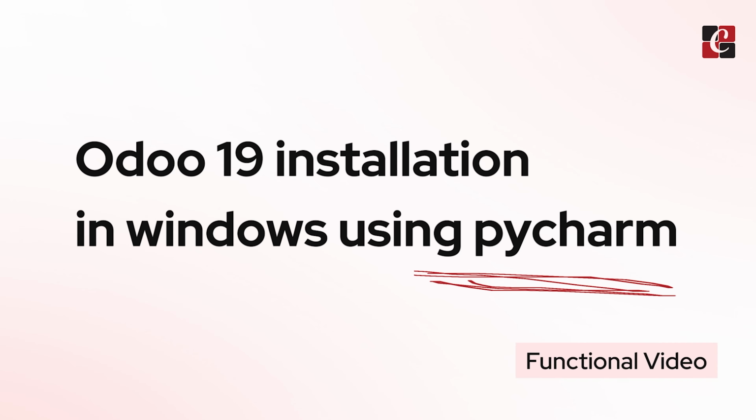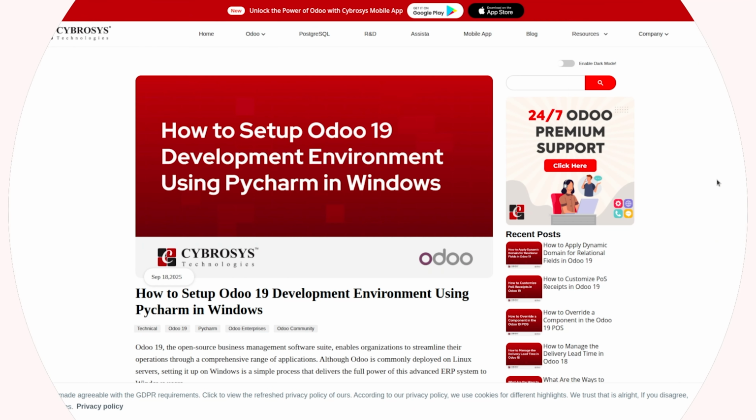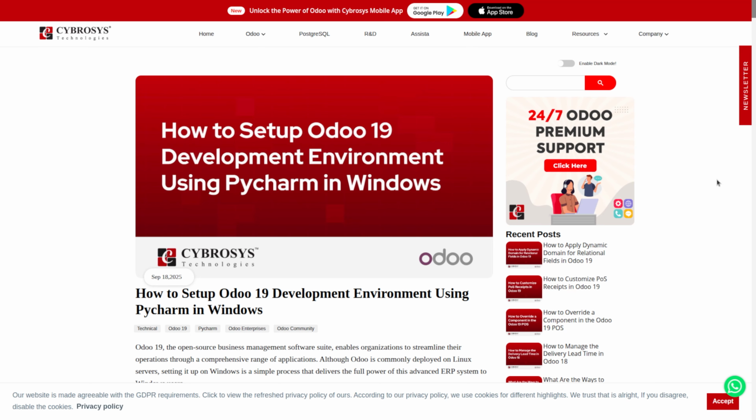In today's video, we're going to discuss how to set up Odoo19 development environment using PyCharm in Windows. Linux remains a preferred platform for running Odoo because of its reliability and performance, but many users are more comfortable with Windows environment. Installing Odoo19 on Windows gives businesses and developers the opportunity to utilize its features without configuring a Linux server. This adaptability makes Odoo more approachable for a wider group of users, particularly those who rely on Windows for everyday activity. So to set up Odoo19 development environment using PyCharm in Windows, we have to follow the step-by-step installation guide.